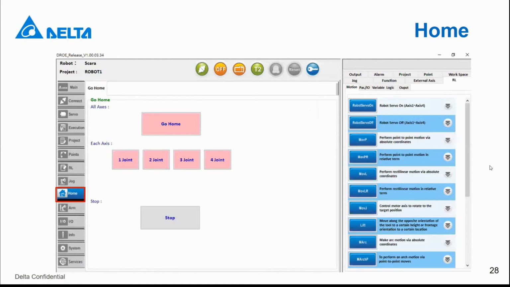And here's the home page. In this page, you can let all the joints go to home, and you can check if the robot home is still correct, because if the robot home position is not correct, then all the points or maybe the accuracy will be wrong.